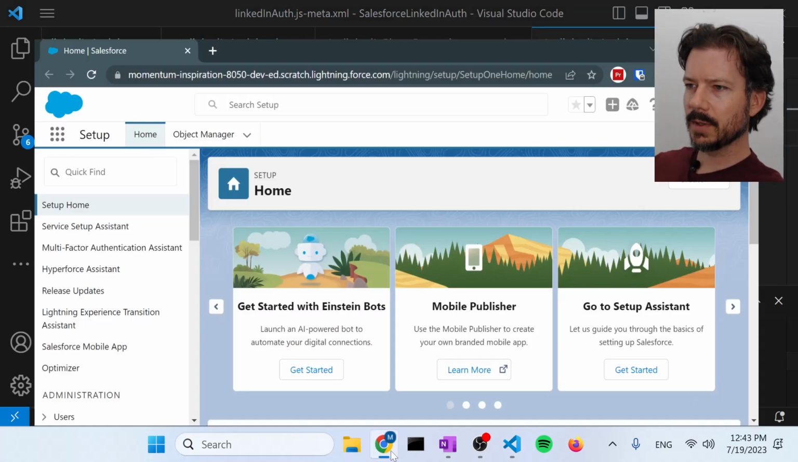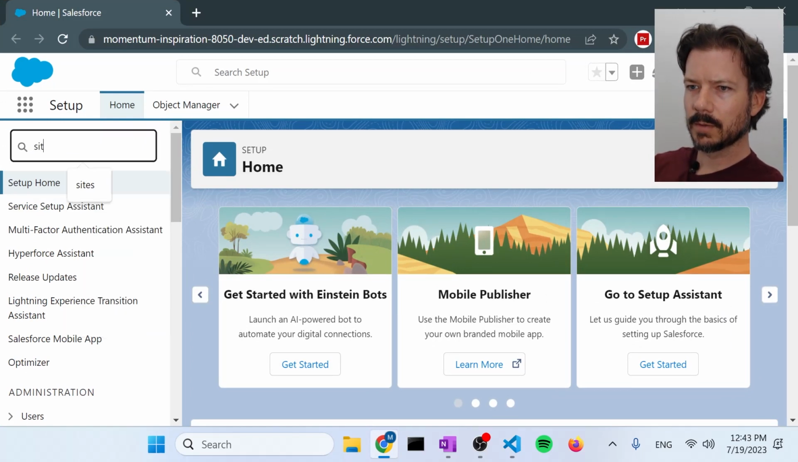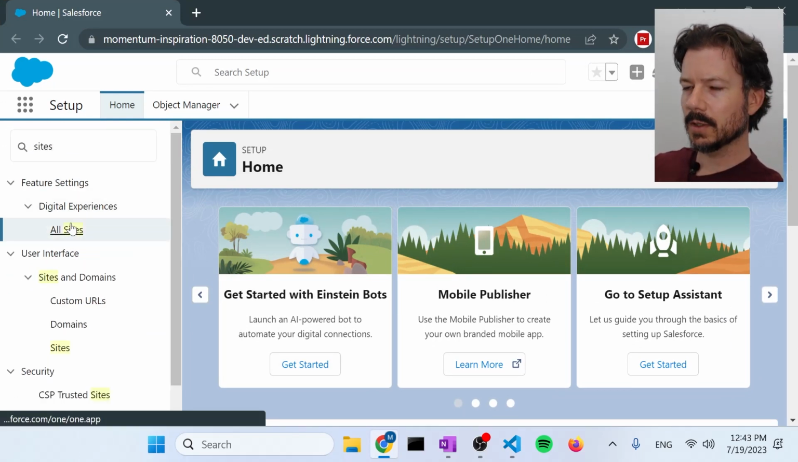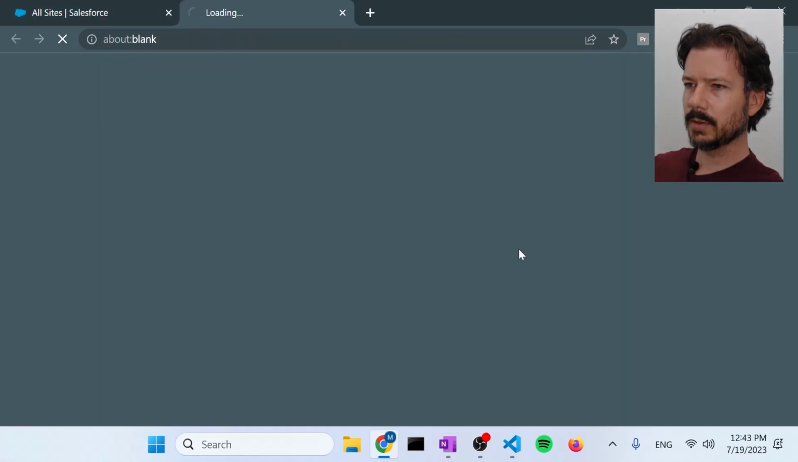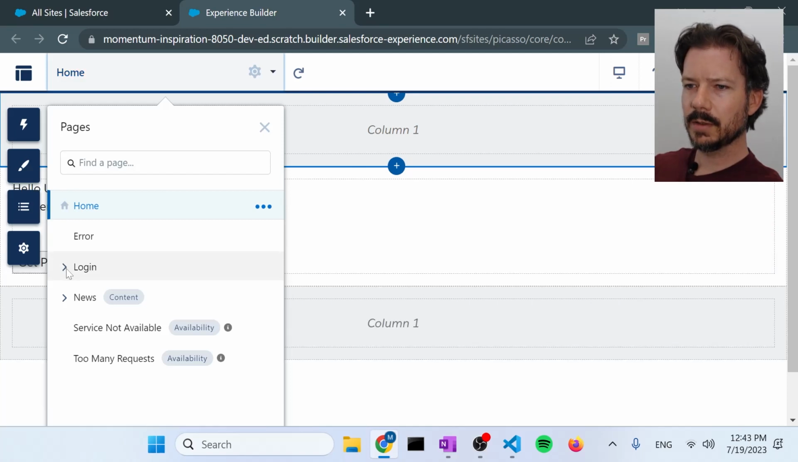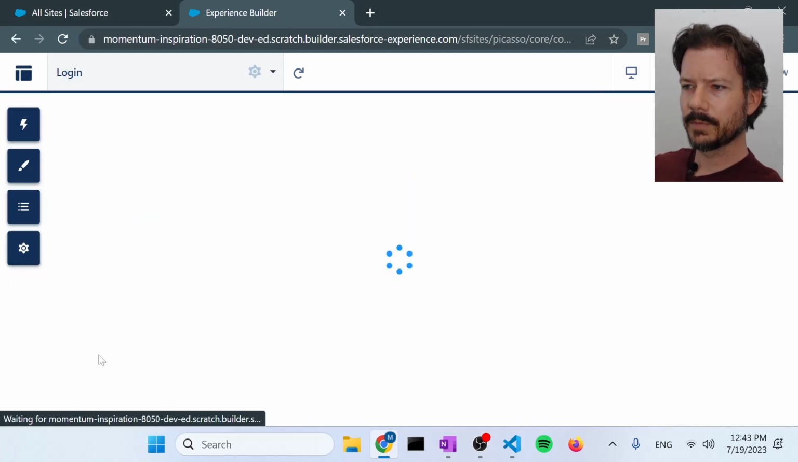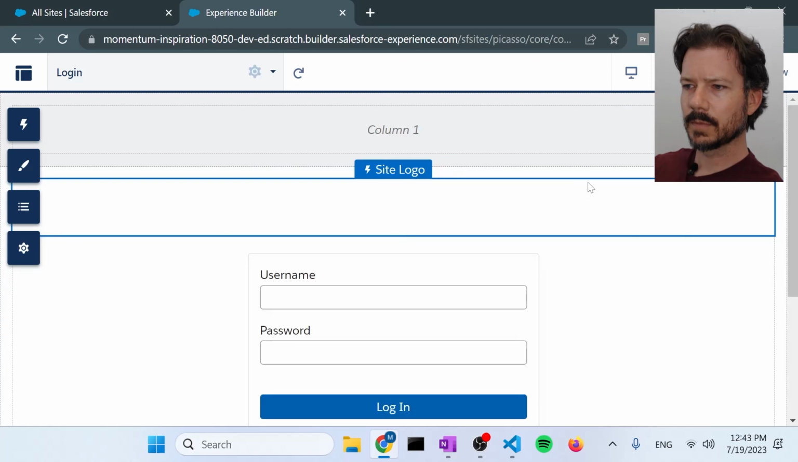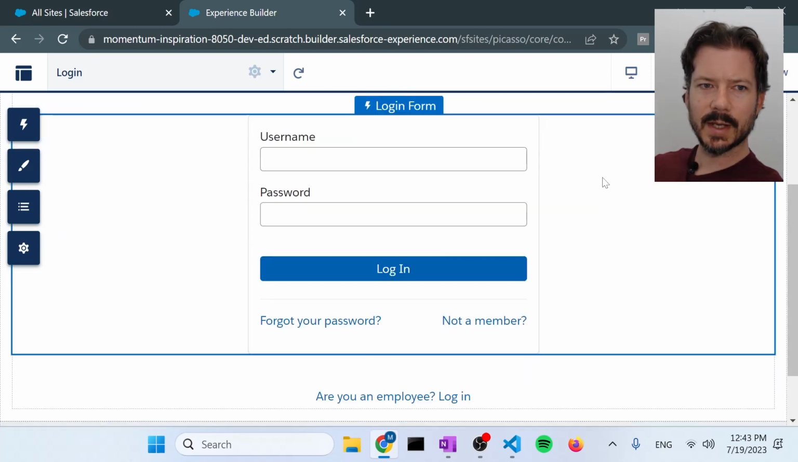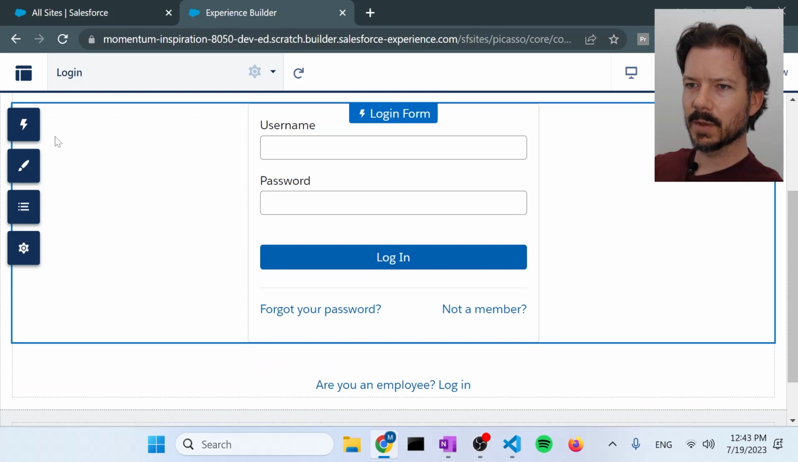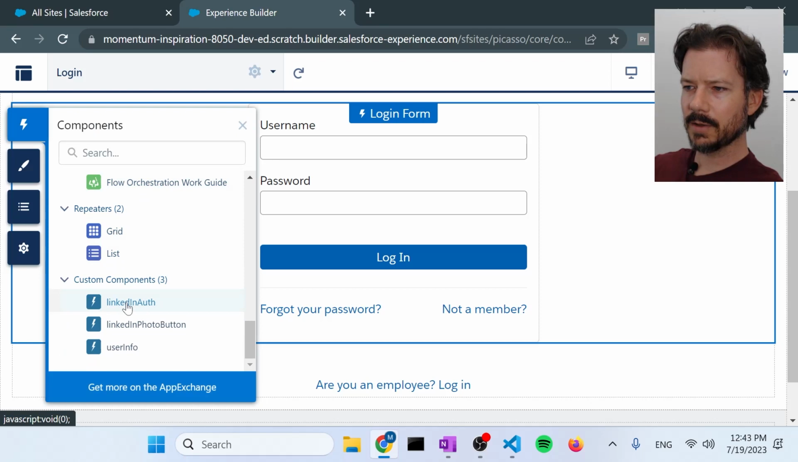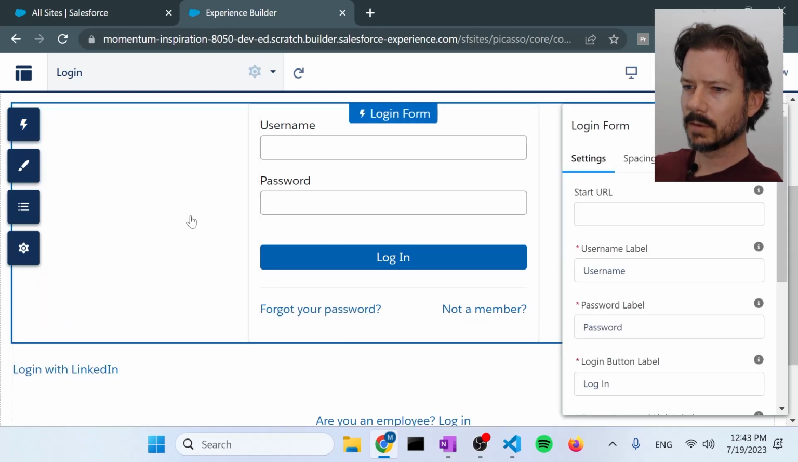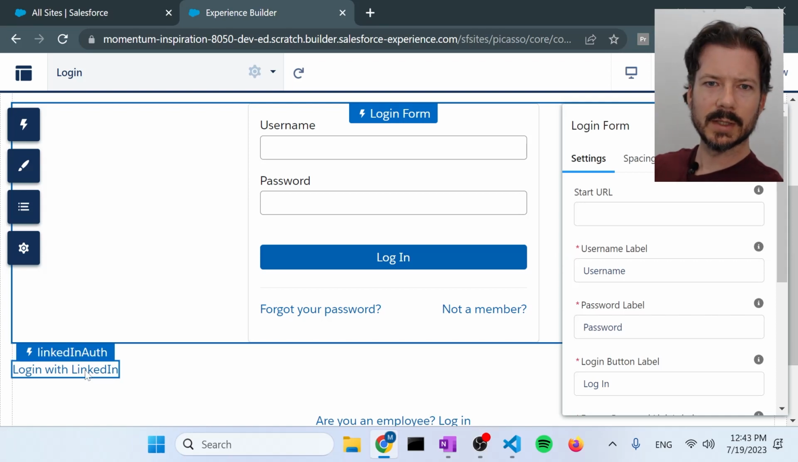Now let's open Experience Builder, add it to our page, our login page. So go to Builder, select the login page here. And this is the standard Lightning component for logging in, but we're going to add our component underneath. LinkedIn Auth. Just grab that, drag it over. So we get the login with LinkedIn link down here.